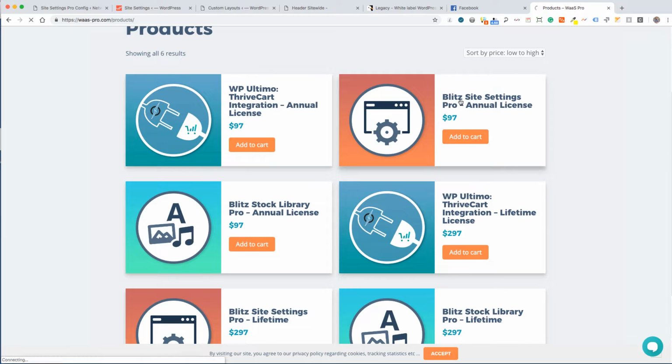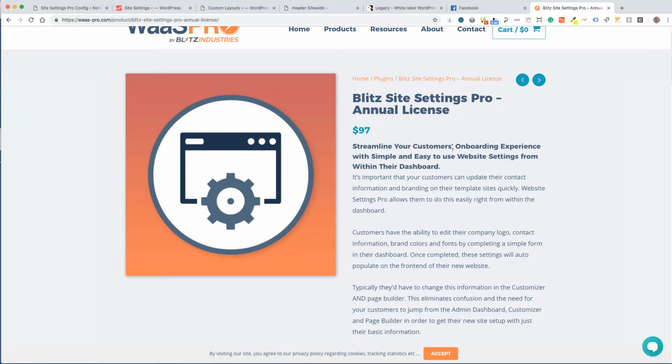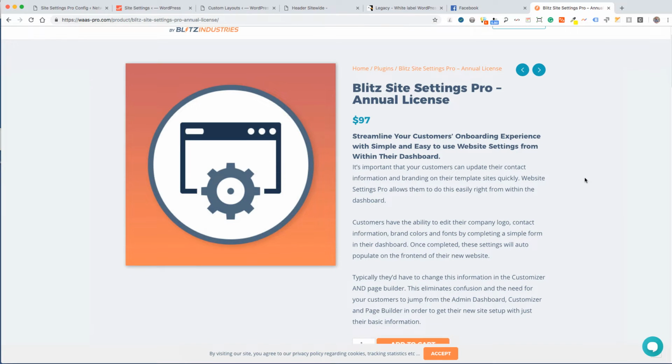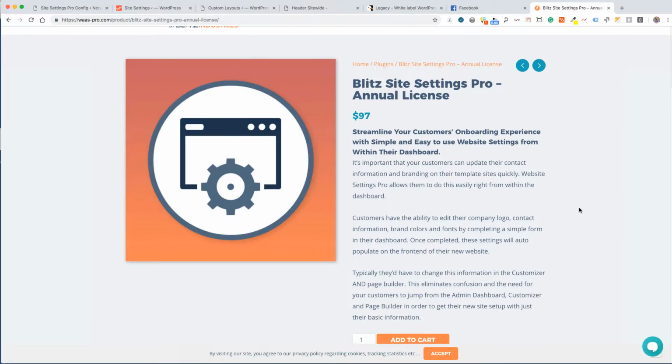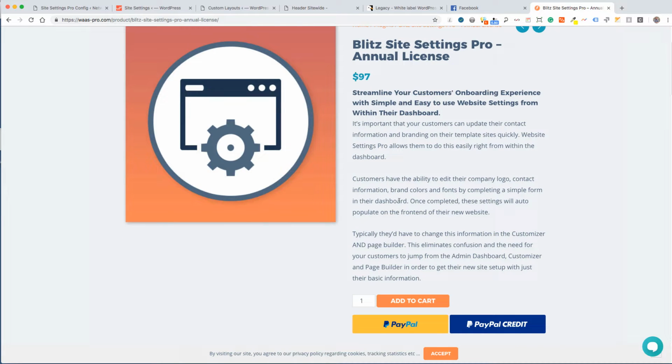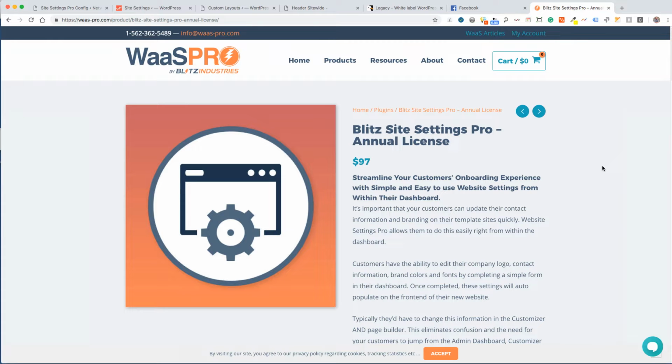So here we are on the Blitz Site Settings Pro. What does Michael say here about it? Streamline your customer's onboarding interface with simple and easy to use website settings from within the dashboard. That's what we're going to be doing. We're going to be setting up that nice panel that I showed you there. It's important that your customers can update their contact information and branding on the site easily. Typically they'd have to change the interface in the customizer and page builder. So we're simplifying things for the client basically, and making the onboarding process a lot smoother.